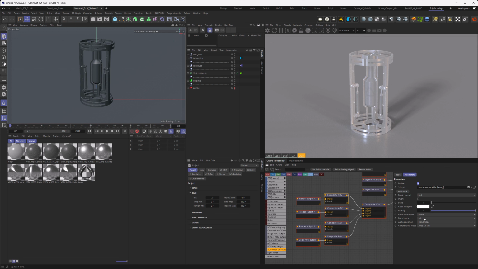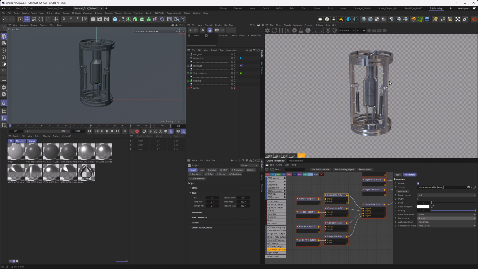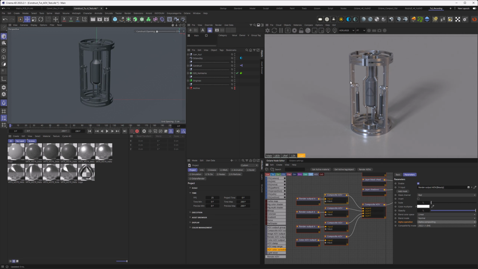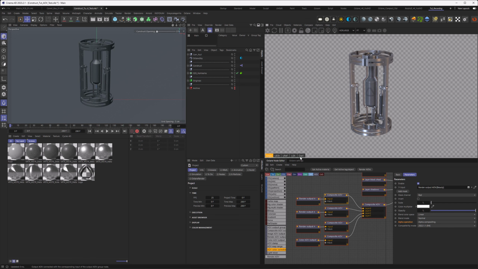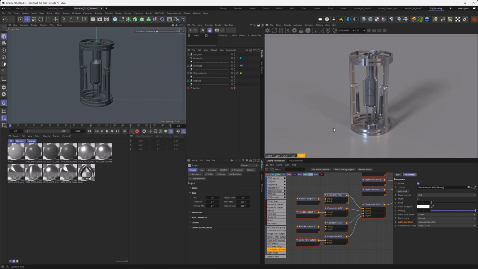So let's go to the blend mode and set it to normal, and of course it also has an alpha, so we need to go to the alpha operation and turn it on there. And basically that's it, that's your final composite in the live viewer. So instead of imagining what it would look like, you can see the final result here in the out section.